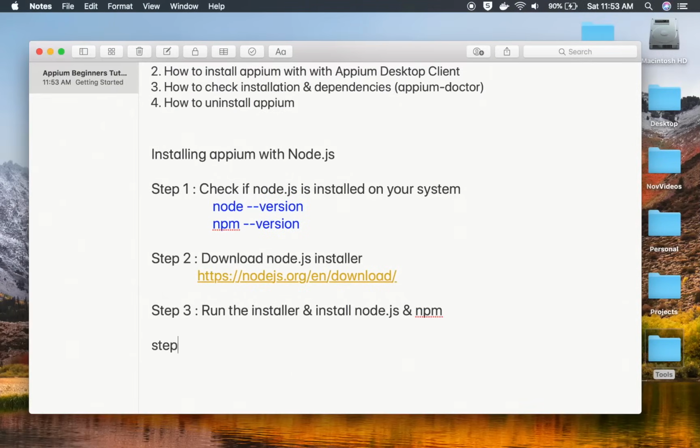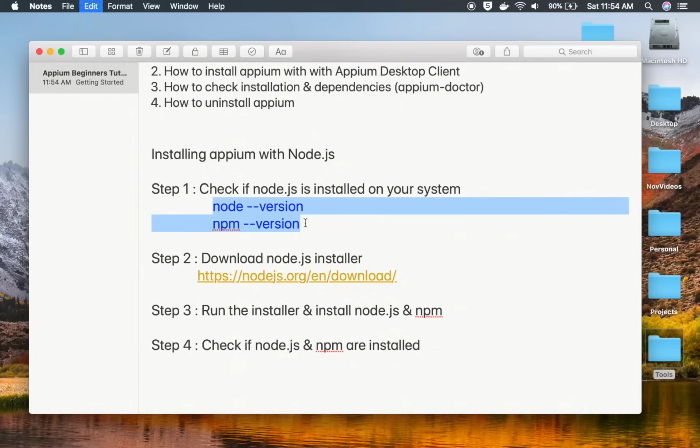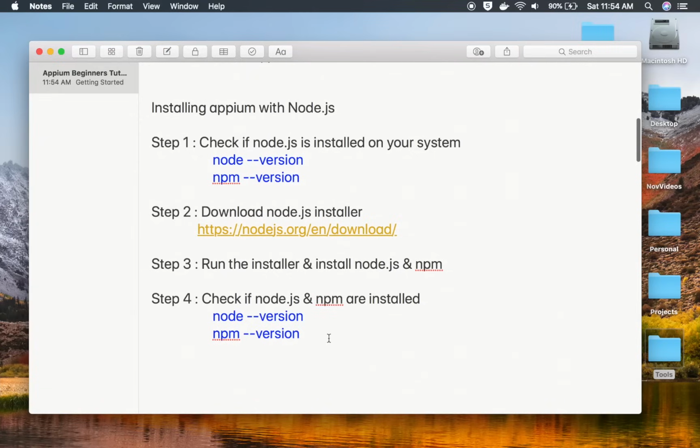So our step number 4 is check if node.js and npm are installed, and these are the commands again that you will use. So I'll just copy it here. I'm writing all these notes so that they will be available for you. where node and where npm, these are the commands that you can use. So now we have done installation of node and npm.